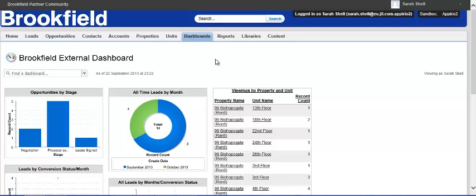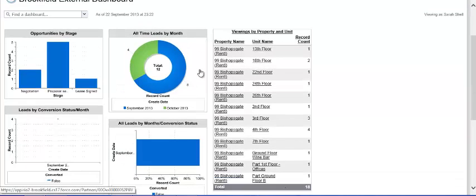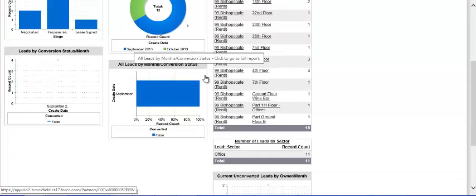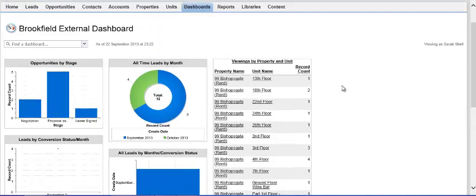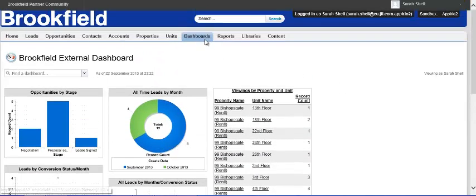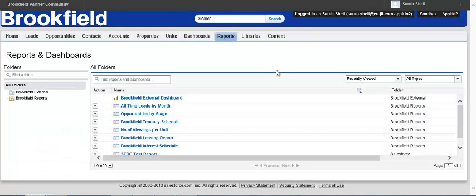Dashboards and reports are another two options available for selection here. Just like on the home page, by selecting the Dashboards option, you can see all available dashboards that you have. Here we have the ones that we have explained earlier. Selecting the Reports option, you will be able to see there are two folders there, Brookfield External and Brookfield Reports. By selecting Brookfield Reports, you can actually see a list of all available reports that you have access to.